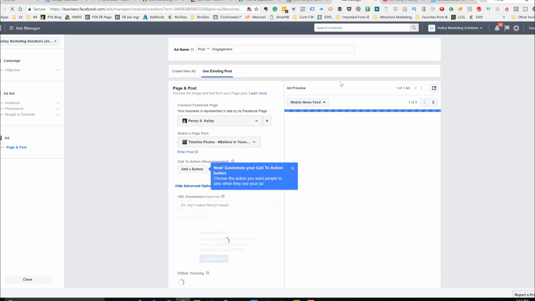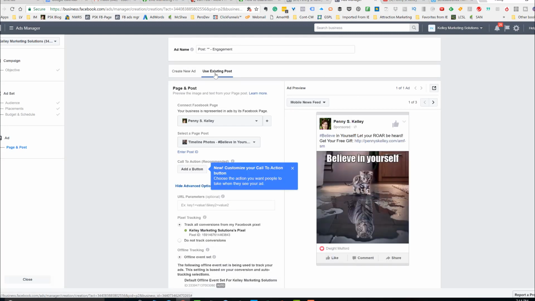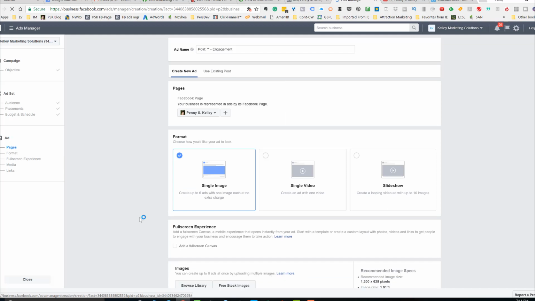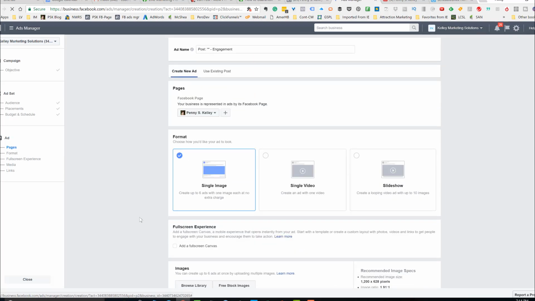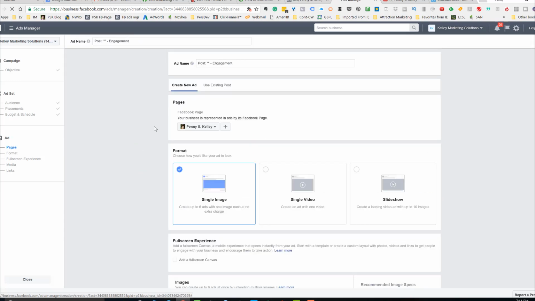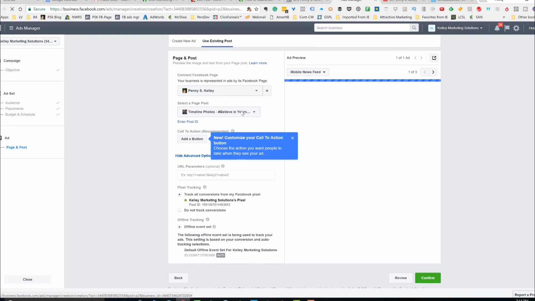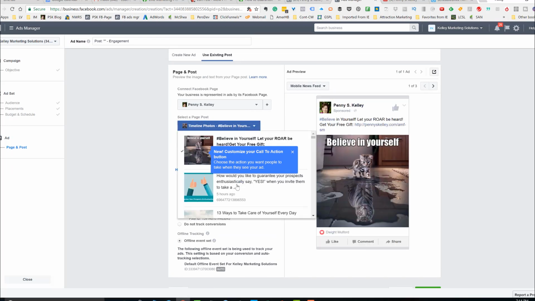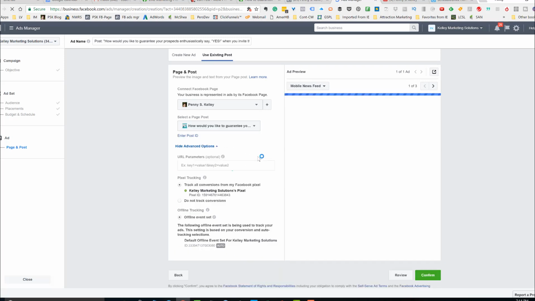Now, in this space, it's going to default to this use existing post up here. Or you can create a new ad where you select the image and everything that you're boosting. So since most of the time when you're doing a post engagement, you're using a post that's already on your page, we're going to click that use existing post, and we're going to come down and grab that blog post that we put in earlier.